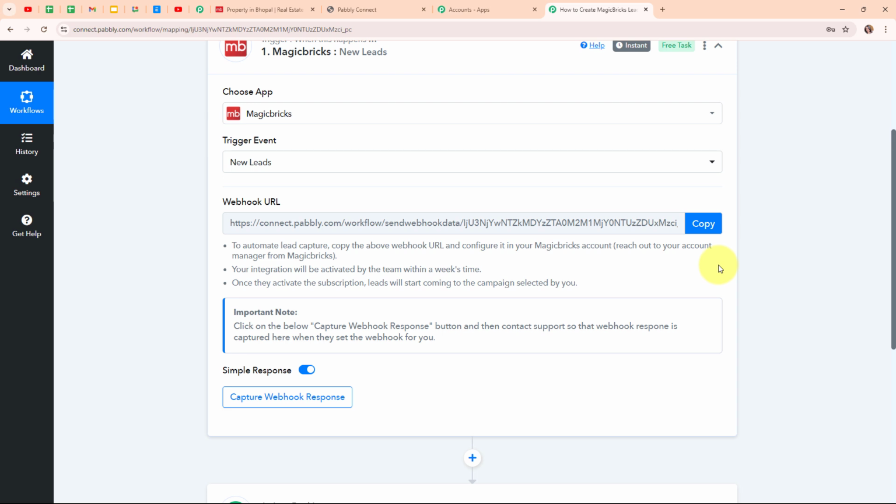Reach out to your account manager from MagicBricks. Here it says reach out to your account manager from MagicBricks. You have to reach out to your manager because the MagicBricks portal doesn't have the provision to add the webhook URL on the user interface of their application. That is why you are supposed to reach out to your account manager.